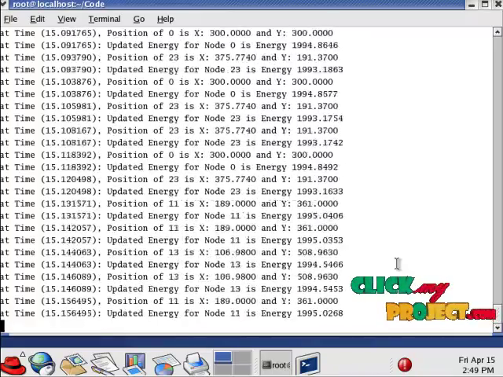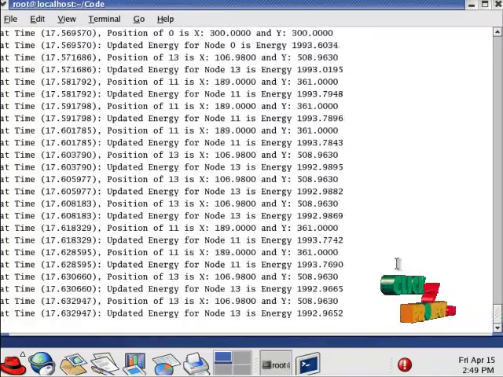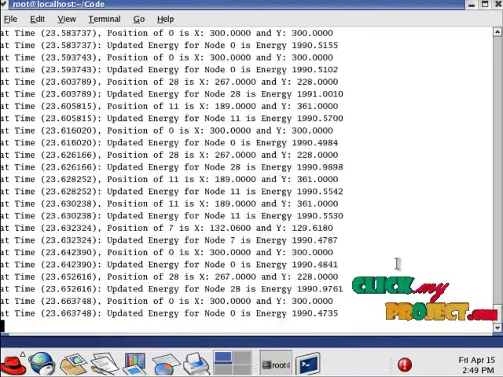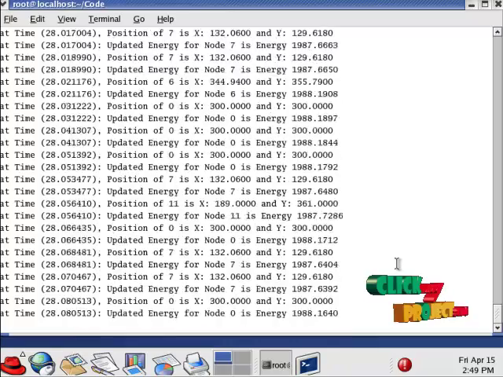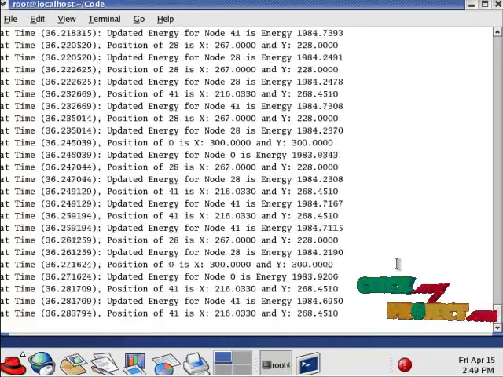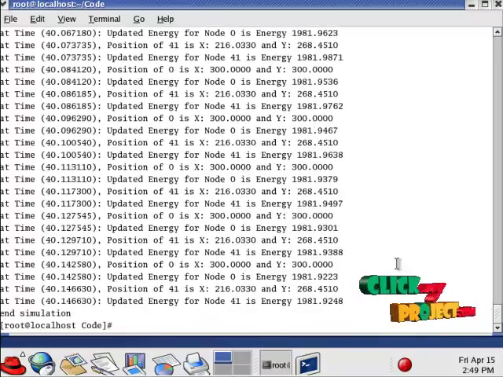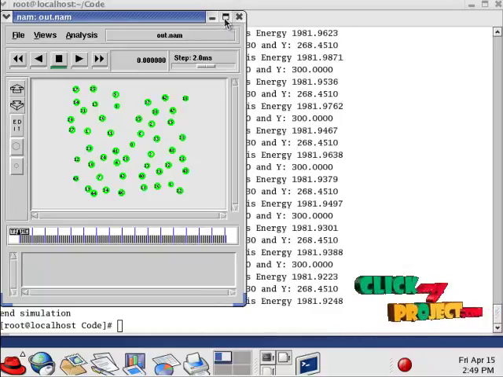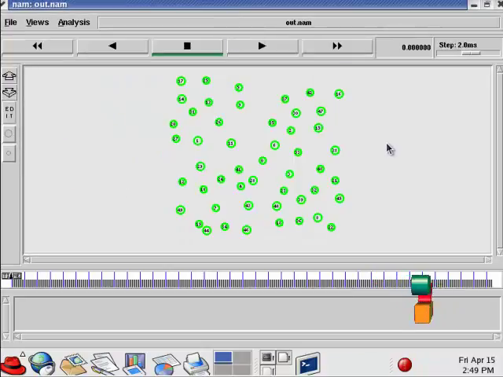That is the energy available for each node at each time. So our project is the Readme protocol implementation. We have to identify the energy as well as distance for creating the cluster head. So now the NAM file is open. This window is called the NAM window.